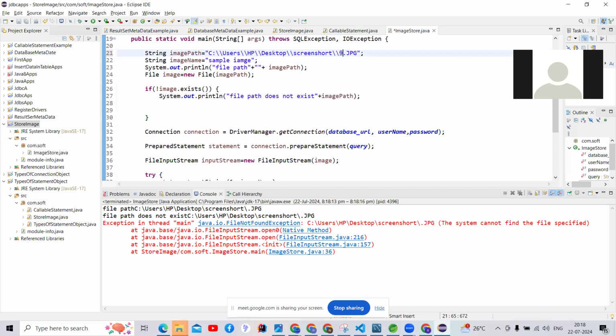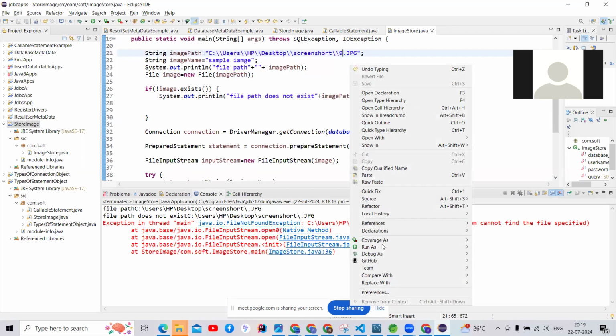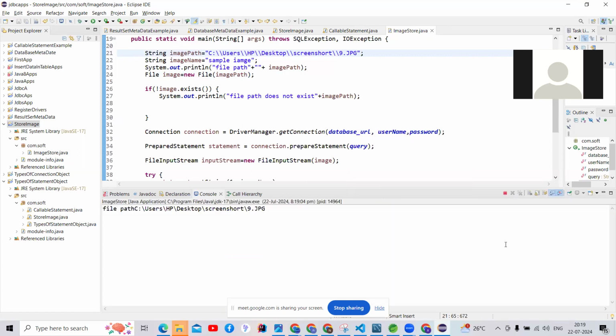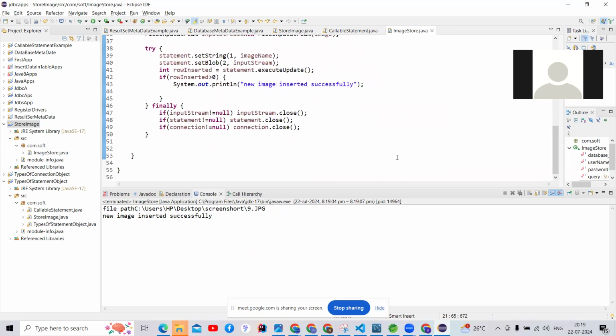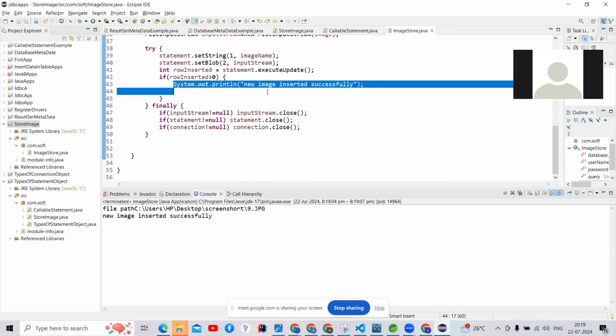I'm going to give the image name, right? I'm going to execute one more time. You can check. See here, guys, this is my file path and new image inserted successfully. You can check where it is. This is the condition executed, this is the try block executed. See, new image inserted successfully.